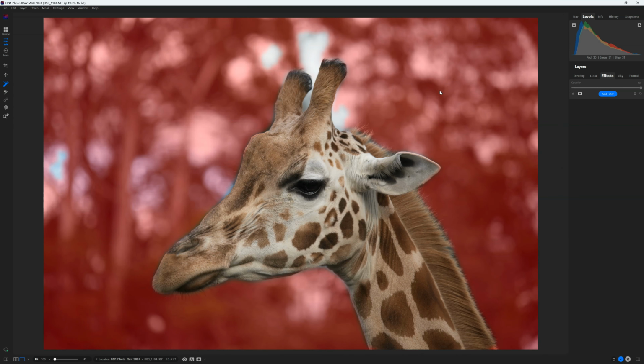Now, as you move your mouse around the image, you'll notice that different things will appear in red. These reflect the different scenic elements or objects within your photo. This photo is pretty distinct. We have two distinct objects: we have our giraffe and we have our background. So the first thing we're going to do is make our giraffe pop out a little bit.